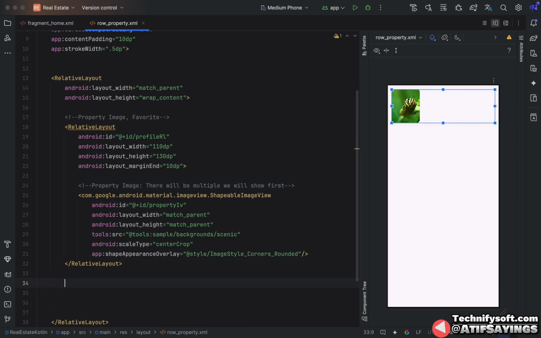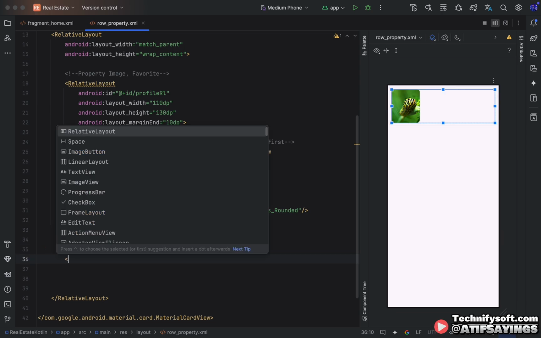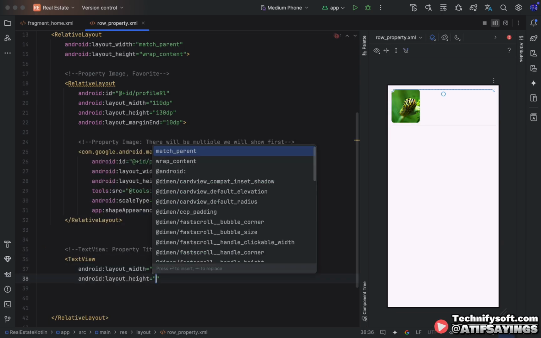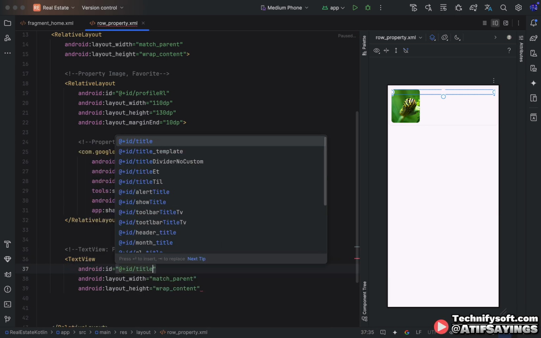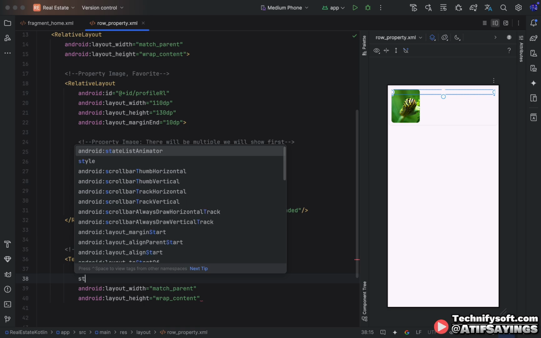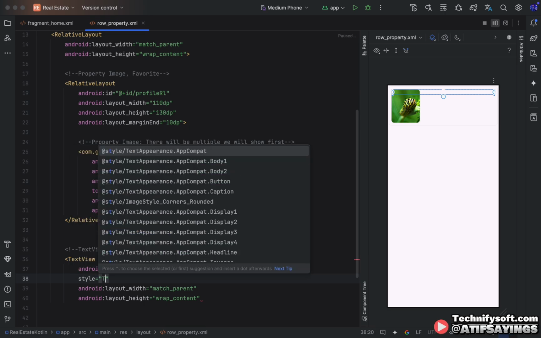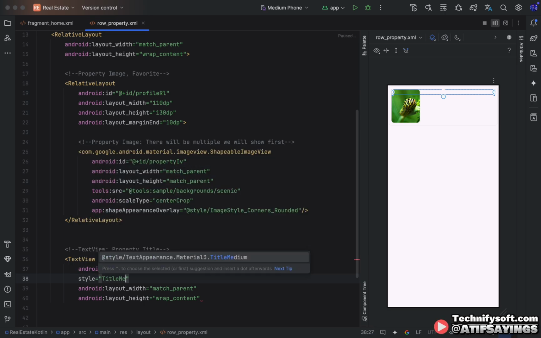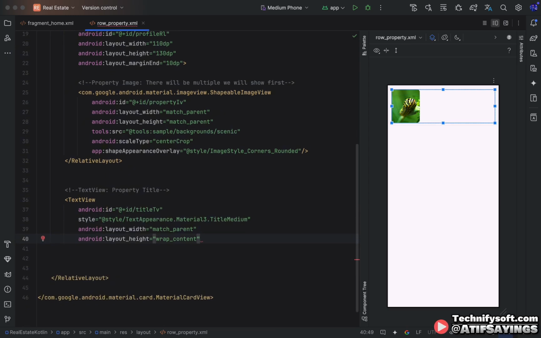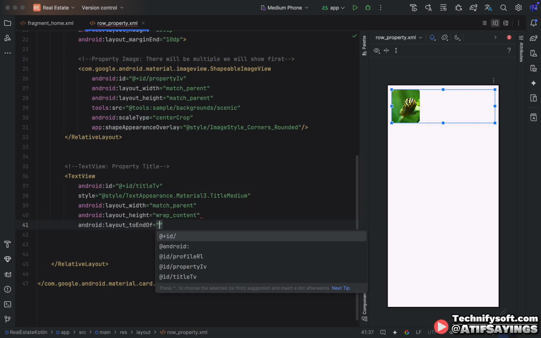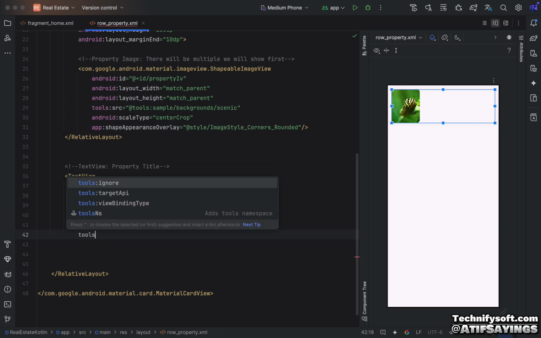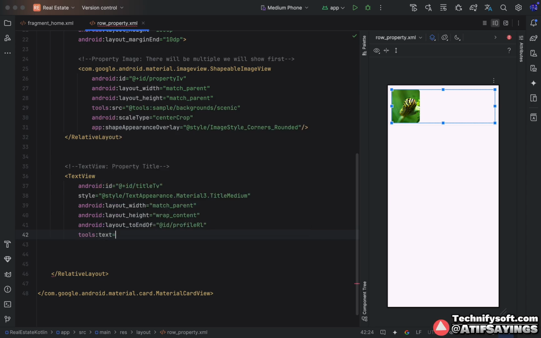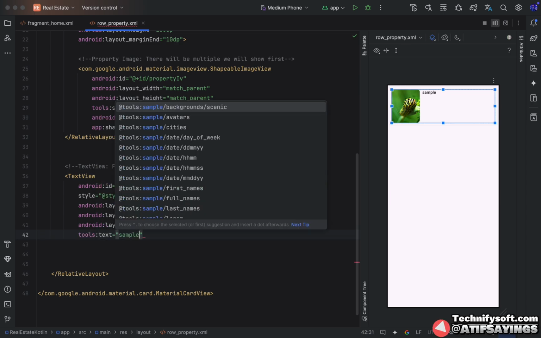Now, after this profile relative layout, we will create our text view to show the title of the property. Width will be match parent and height will be wrap content. The ID of this text view will be titleTextView. Now we will apply a style to this text view that is available with the name titleMedium and is part of the Material 3 theme. We also need to place this text view to the end of the profile relative layout, and we will show sample random text in this text view using tools:text instead of android:text.